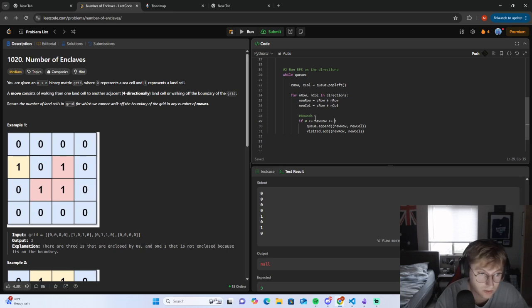0 is less than or equal to, so we're at 0. I'm getting distracted from this phone call, man. So less than or equal to new row. We're checking the length of our row.